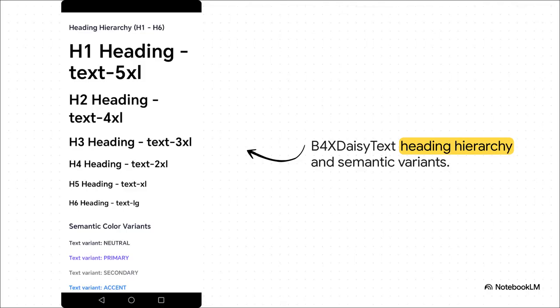Just look at this instant visual hierarchy, rendered perfectly natively. You can see the H1 heading scaling down flawlessly to a 10x text. And right below that, check out how those semantic variants are applied. You've got that bold blue primary text and that distinct accent color. It basically hands you a completely standardized design system that works seamlessly inside your native app.